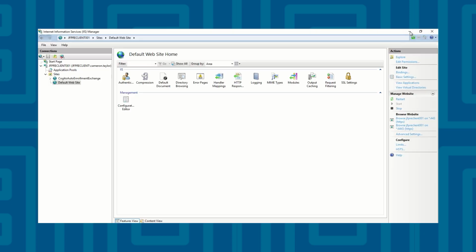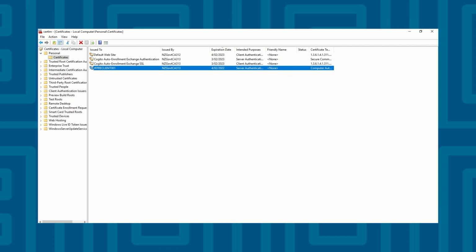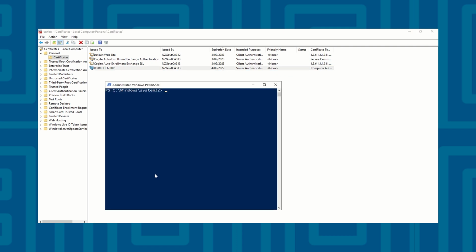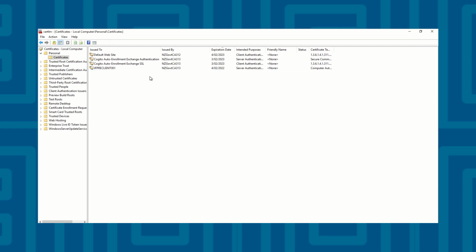I'm now going to renew the certificate in PowerShell. I'm simply going to type search_pulse. This will trigger a refresh of any certificates that are using an auto-enrollment template, and seeing as the validity period is only 1 hour, the certificate will be renewed.